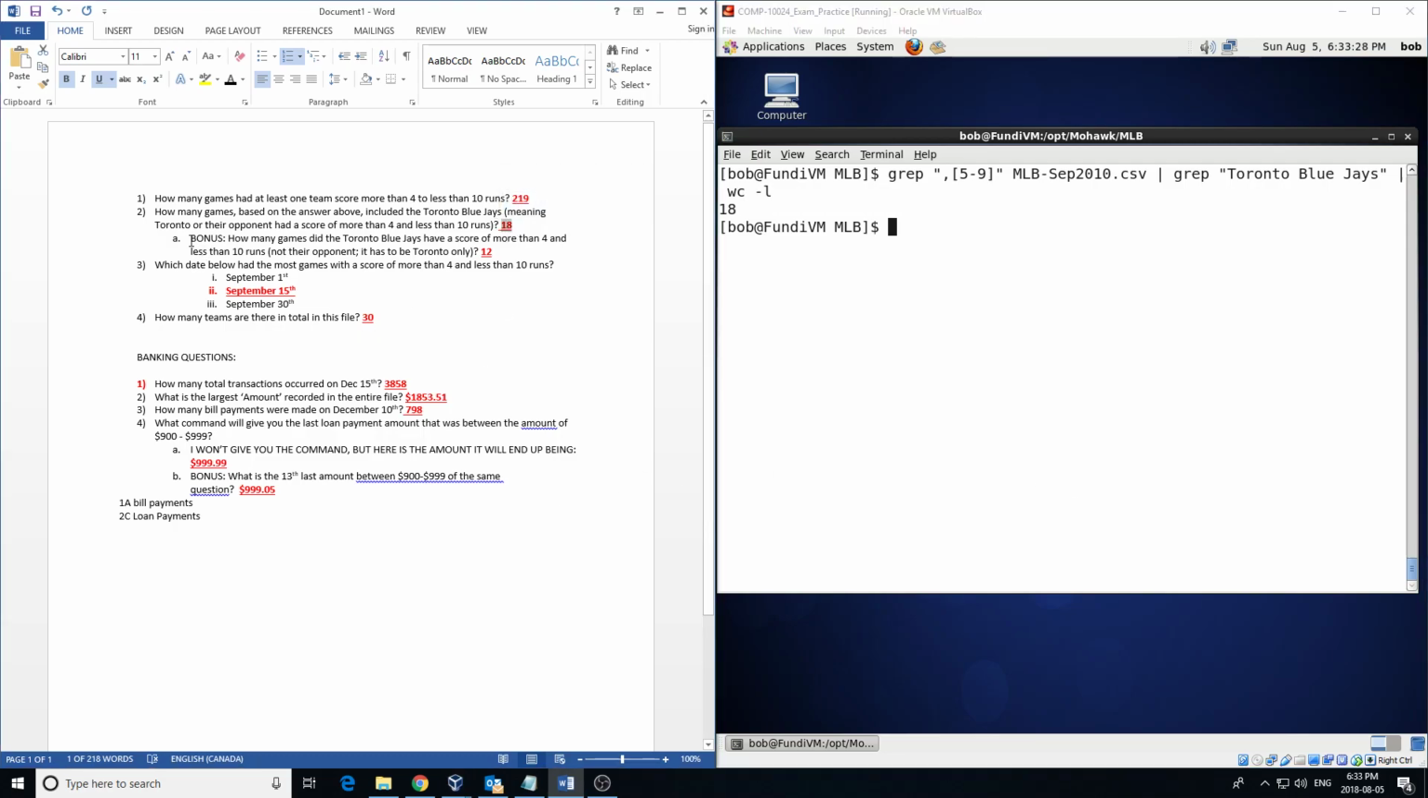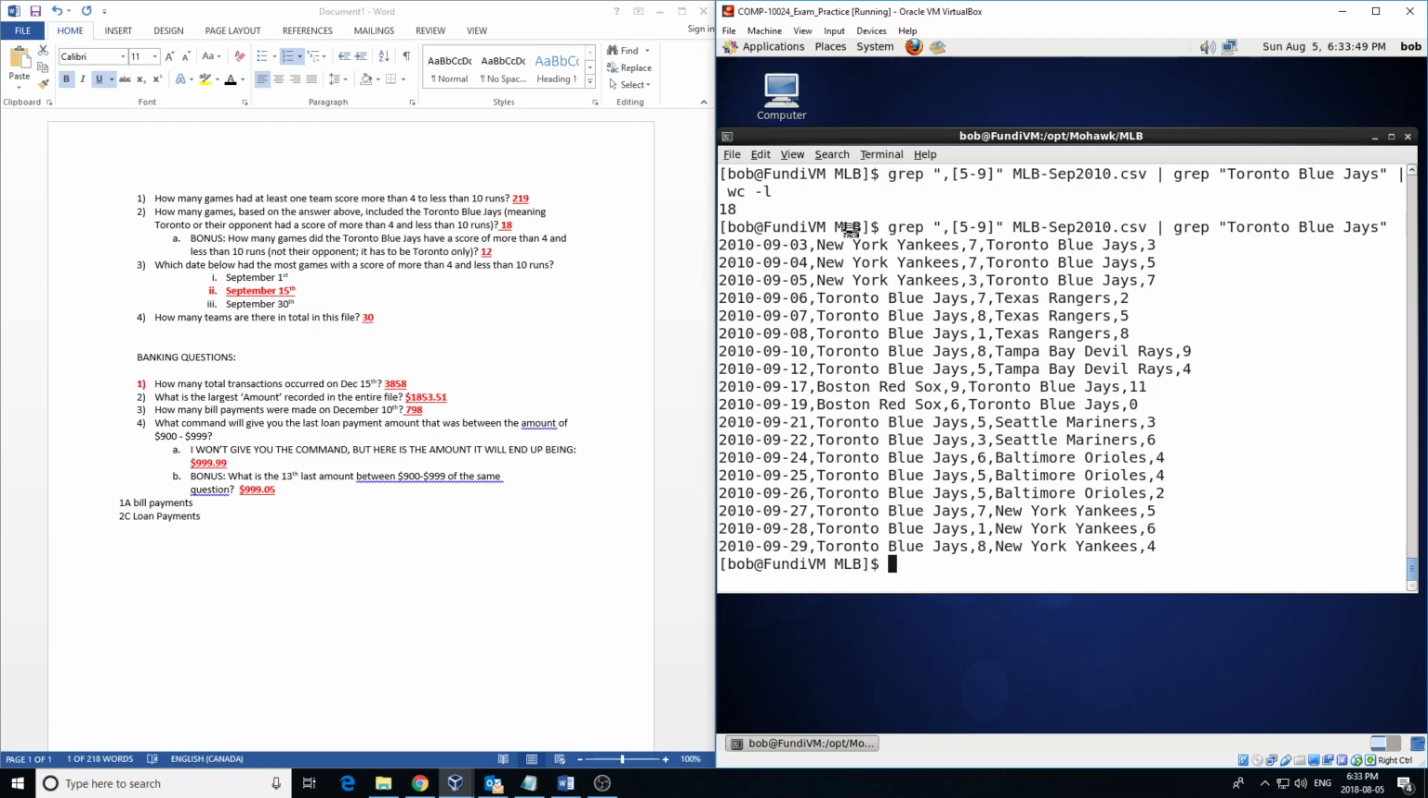But here's a bonus. How many games did Toronto Blue Jays have a score of more than 4 and less than 10 runs? Not their opponent. It has to be Toronto only. So in this case, with the 18, I didn't care who got the score above or around 5 to 9.